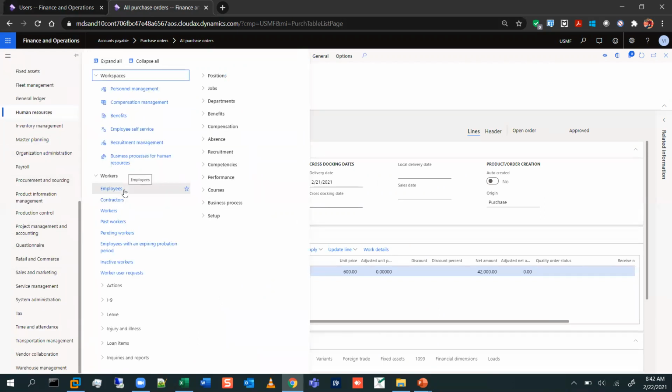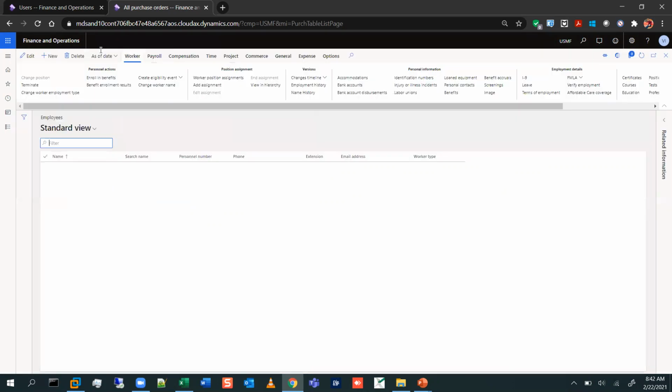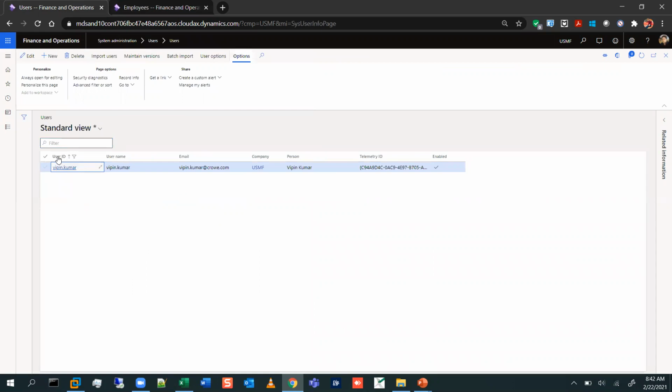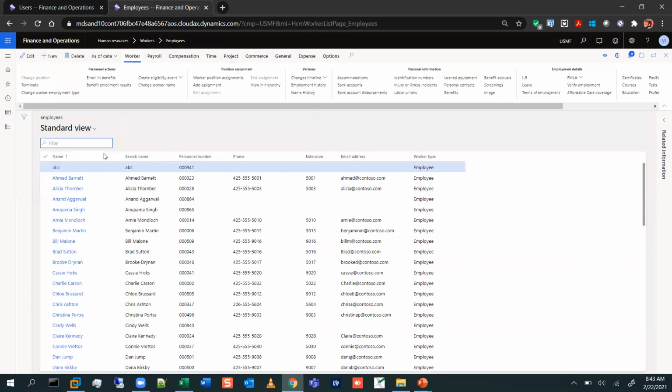We will click on employees or workers, and try to create an employee. You only have to enter the name and details so that you can finally link it with the worker. You can see right now my user ID is linked with a person. Now this person is actually a worker. So these are all the persons.